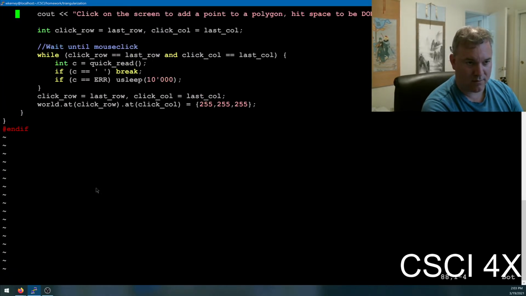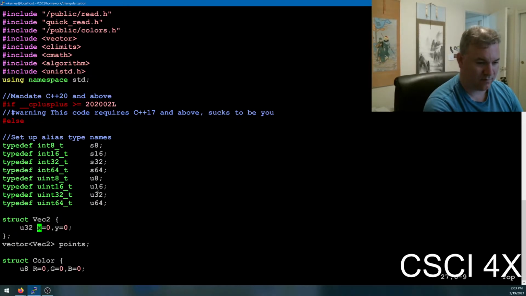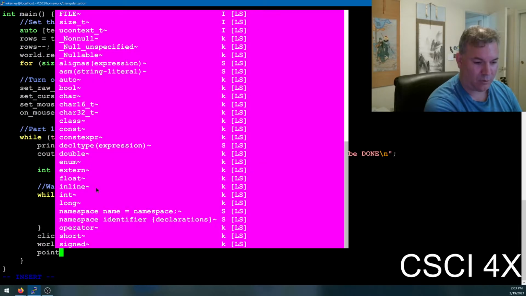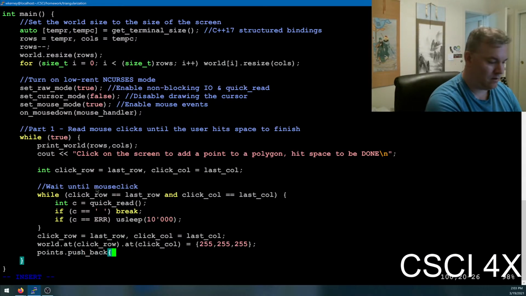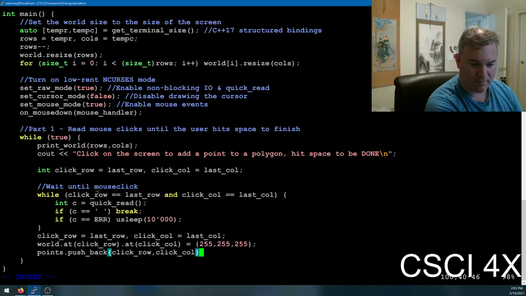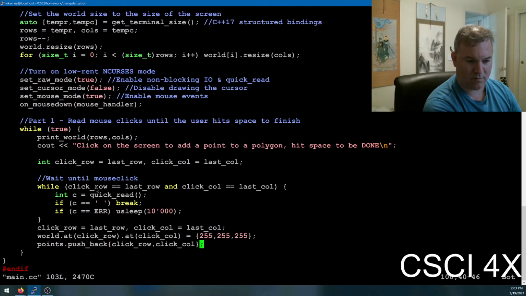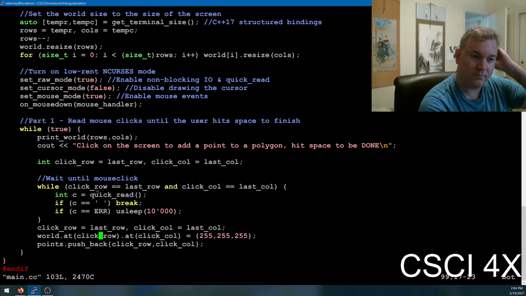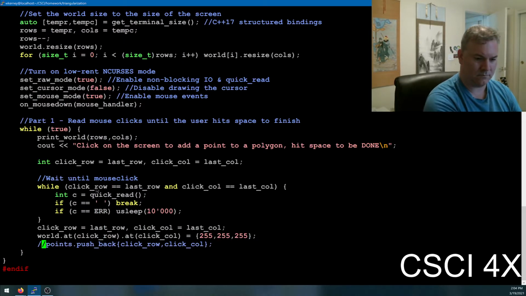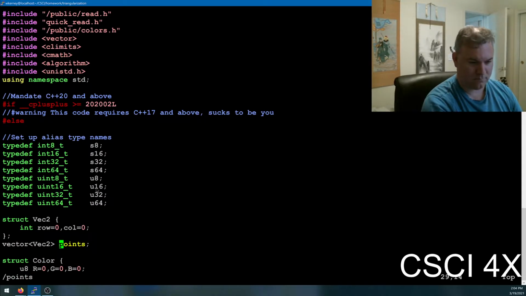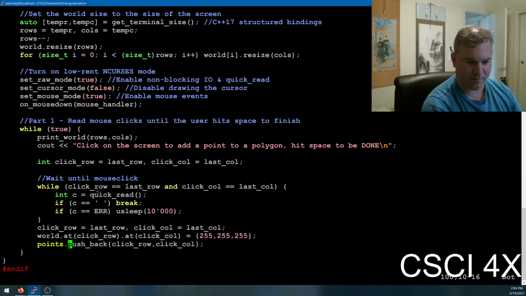Points. In fact, let's not make this X and Y. Let's just make this row and column. And we'll just make that an int for simplicity. There we go. All right. Points dot push back click row click column. Points is a vector of vector 2's. It's a struct with row and column. Points push back needs a parentheses.